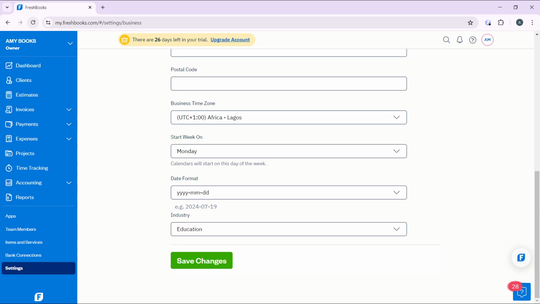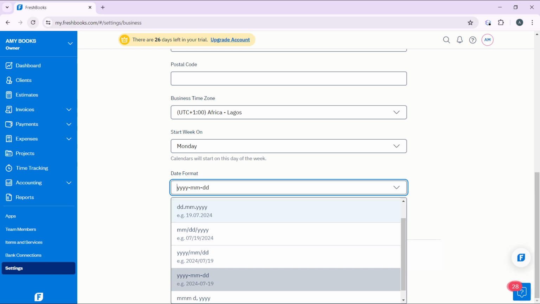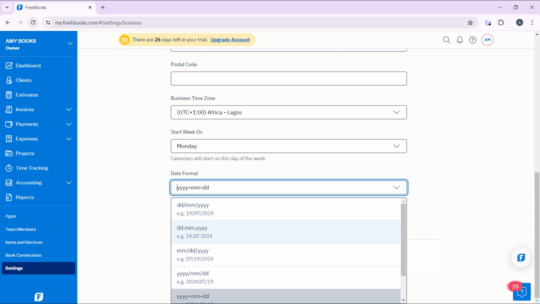You have postal code, and you have business time zone, and you have start week on, and you have date format. So go ahead and click on the date format. Click this drop down icon over here, and you have a wide array of options. You have the date month here. You have the date dot month dot year.